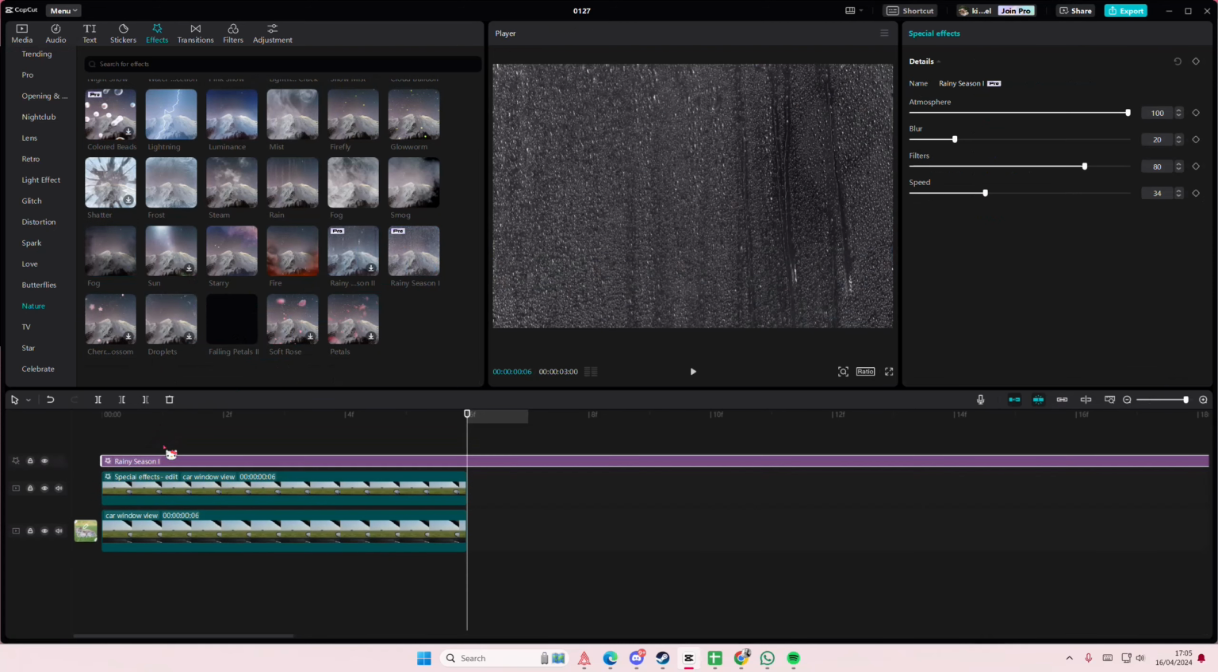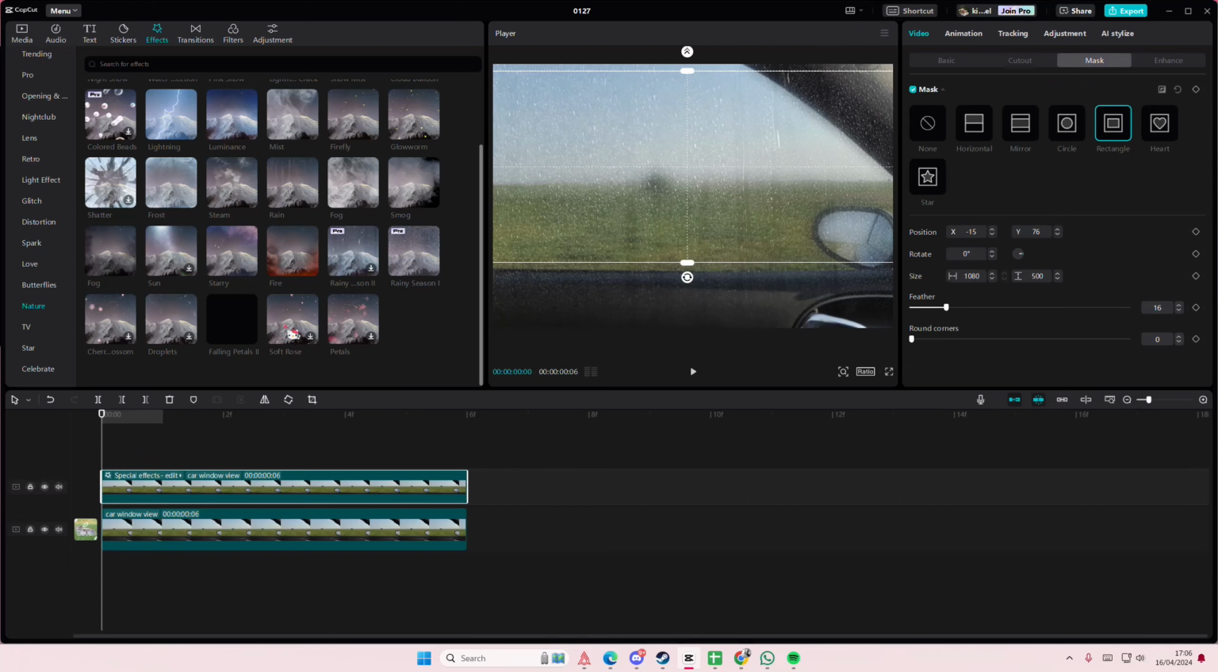I don't know why I'm still seeing the rainy season on that one. I think I'm just... Oh, because I feathered it out too much, that's why. I'm going to go to basic and I'm going to go to blend and I'm going to also adjust the opacity here.